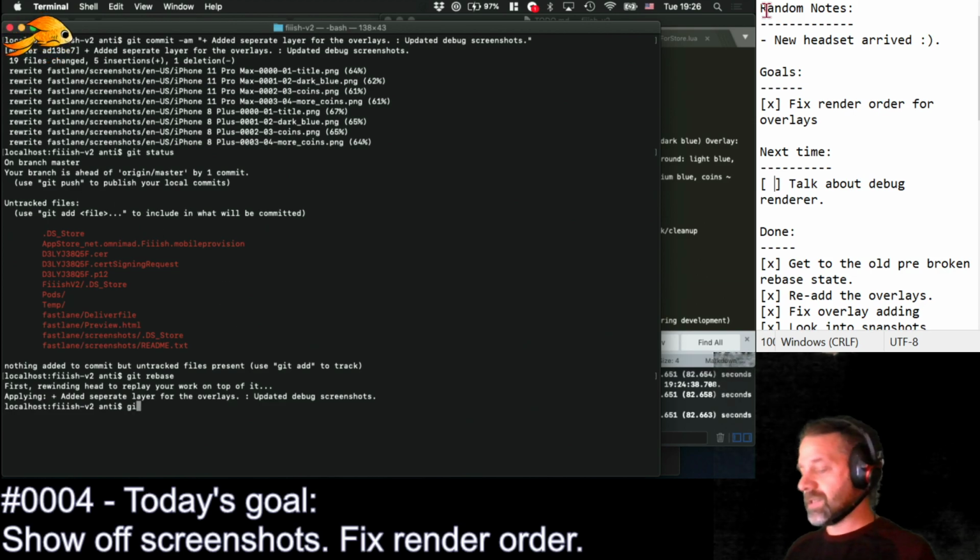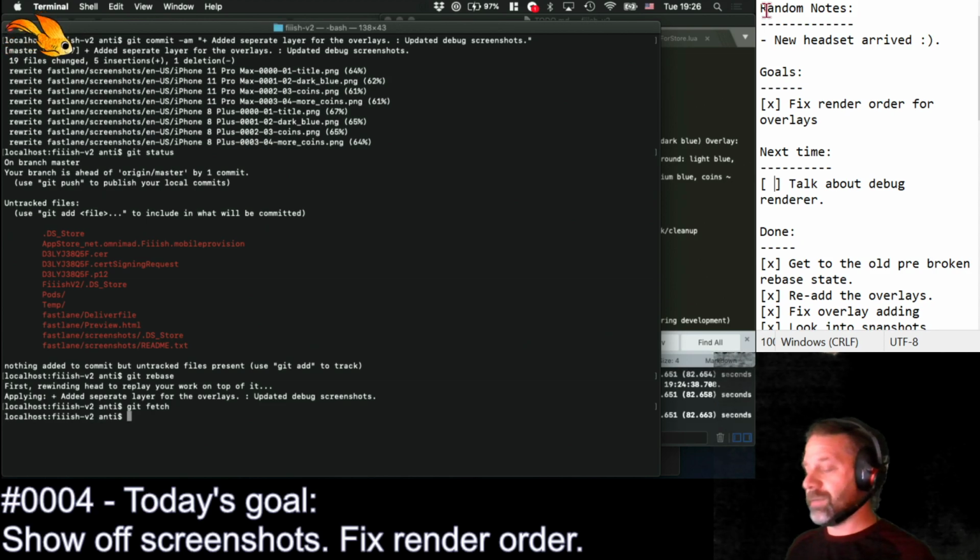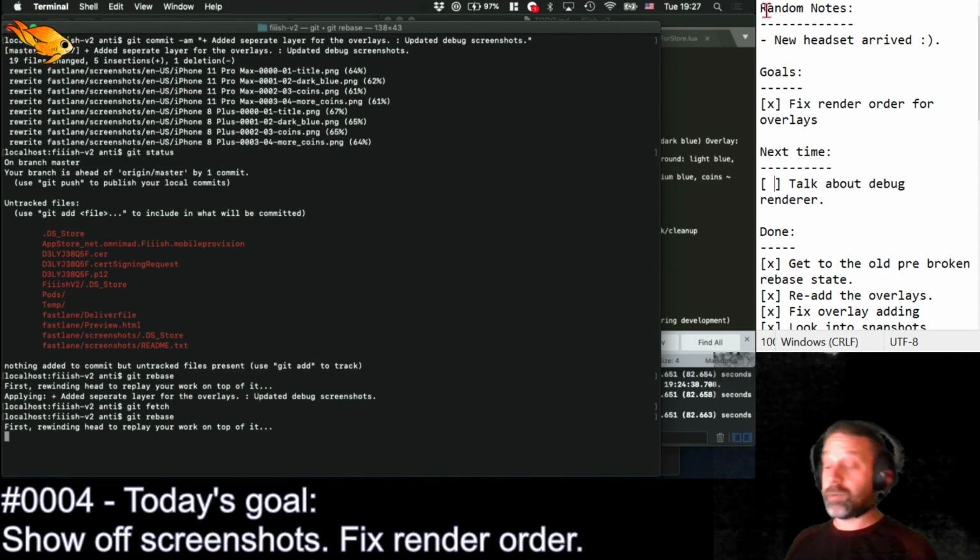So yeah, I want to push this, so I probably should have fetched before rebasing. Otherwise, I just rebase on my local version of the repository, and whatever happened remote doesn't matter. But nothing should have changed because nobody is currently pushing to that repo.